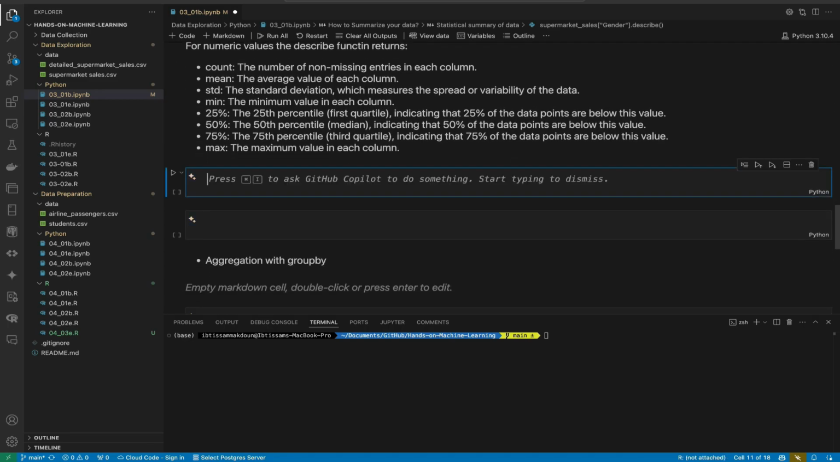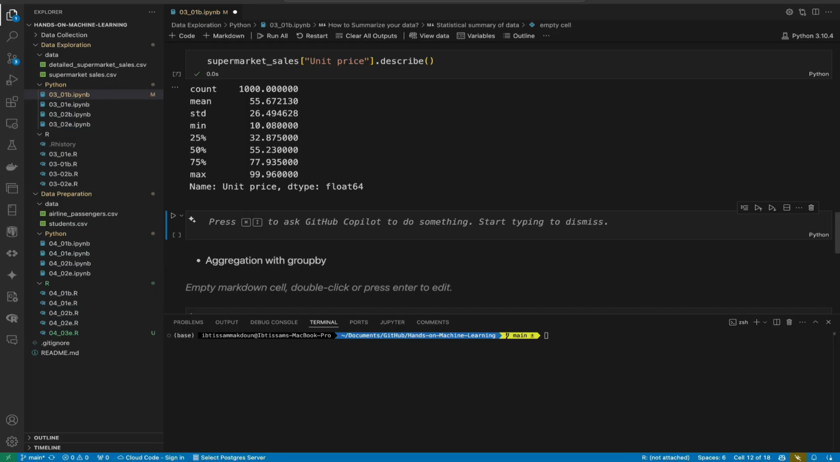Now, to illustrate how the describe method works for numeric values, we start by selecting the column we want, for example, supermarket unit price, and we use the describe method. From the result, we can tell that the mean, the minimum, and the max price of units are respectively 55, 10, and 99.